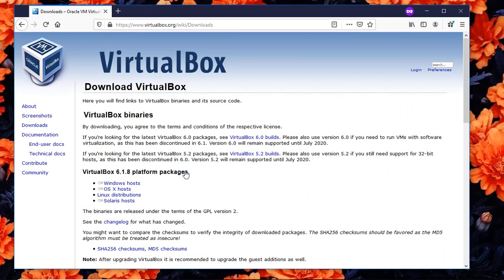Once on the downloads page, simply choose your operating system. Any option here that matches your own operating system, you choose it. But since I'm doing it on Windows 10, I simply choose a Windows host. If you had OS X or Linux or Solaris, you could choose the other options, but I'm using Windows.